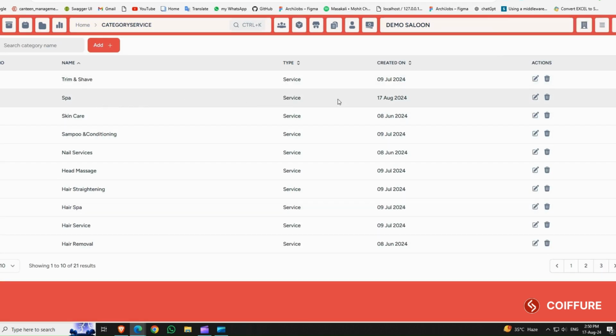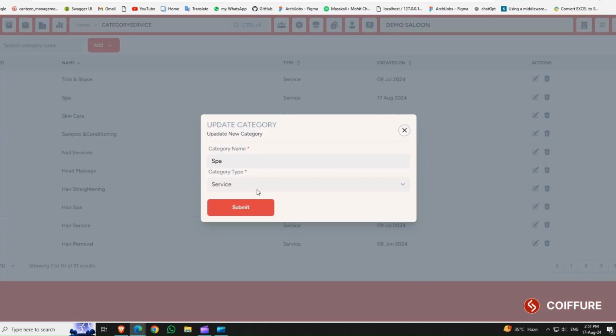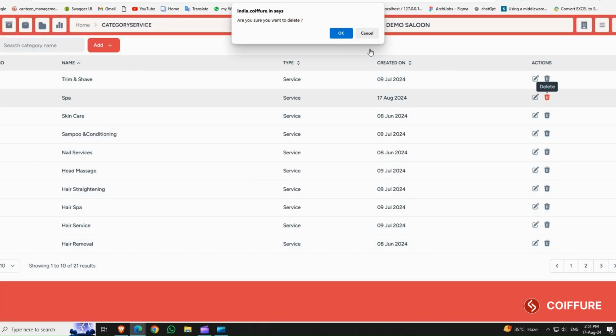Locate the category you want to edit or delete, then click the Edit icon to make changes and save, or click the Delete icon to remove the category, confirming the deletion if prompted.